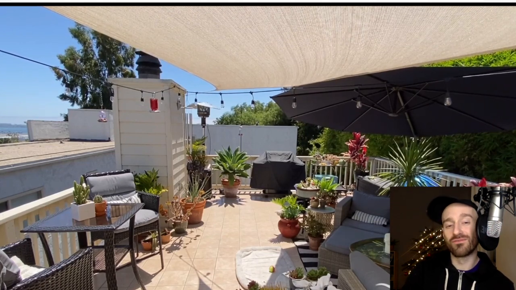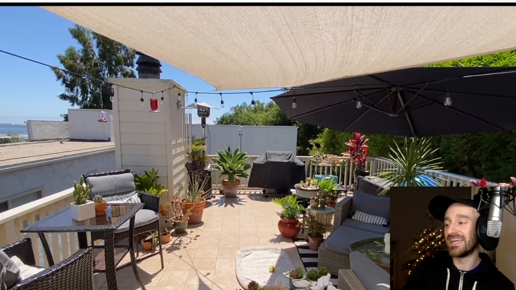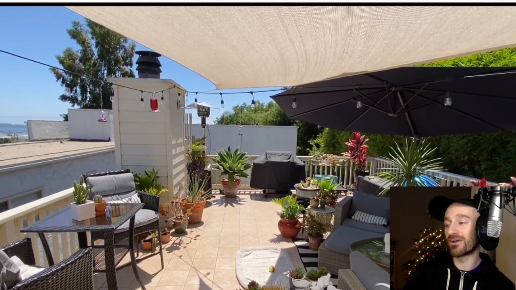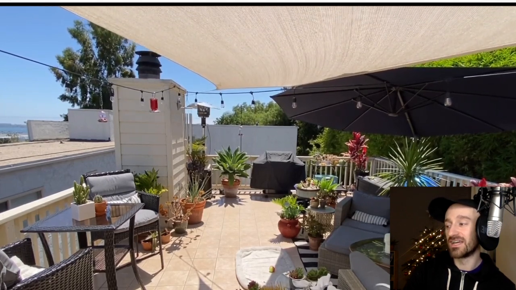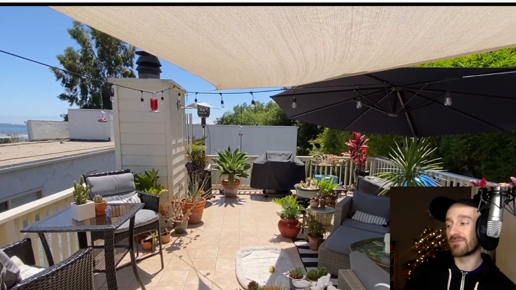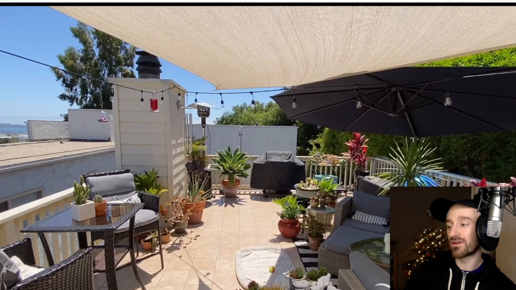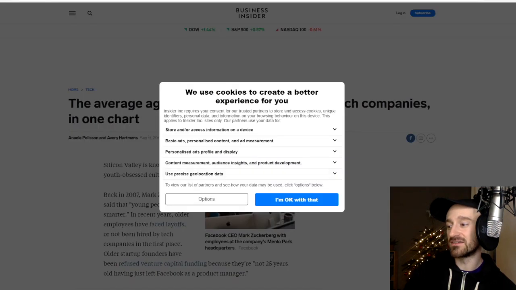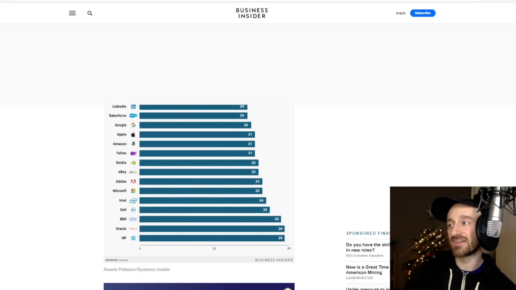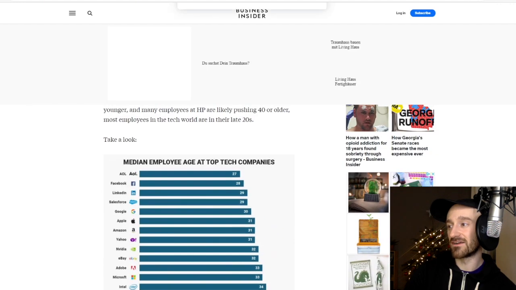Also, 1 minute read here. The average age of employees in big tech in one chart. Older tech employees have a harder time getting hired or keeping their jobs in recent years. And older startup founders have generally had difficulty securing funding due to their age. A market research firm did a test on it. Here it is, the median age at top firms from Business Insider.